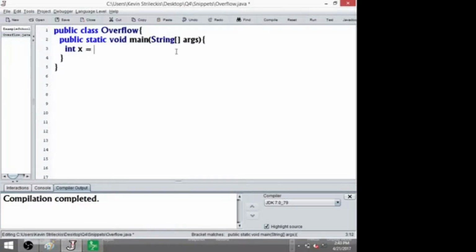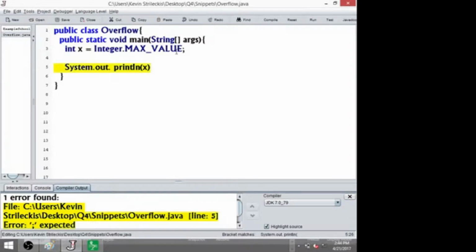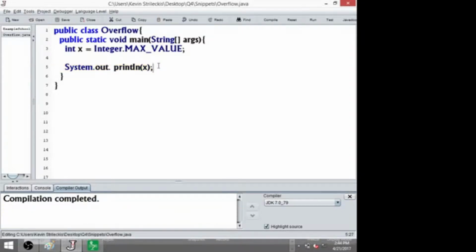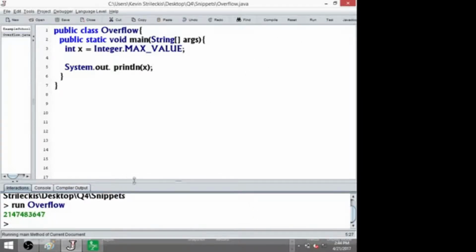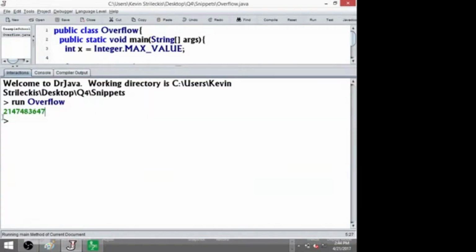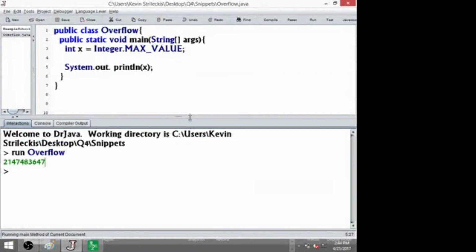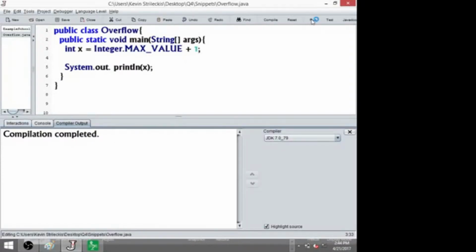All right. So I'm going to go ahead and get that value right here, the max value. And you're going to see that when I print out x, you're going to see it print out 2 to the 31st minus 1 right there. Now, if I add just one more onto that value, integer isn't able to hold it anymore.